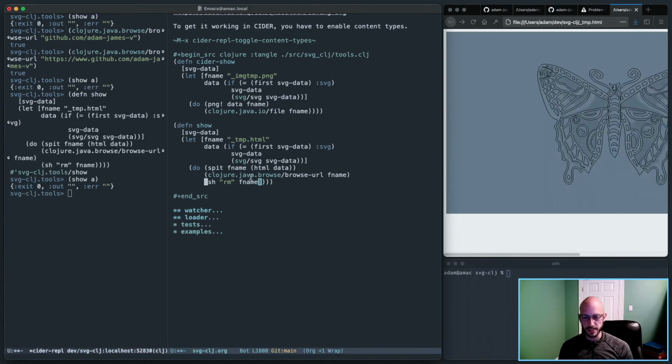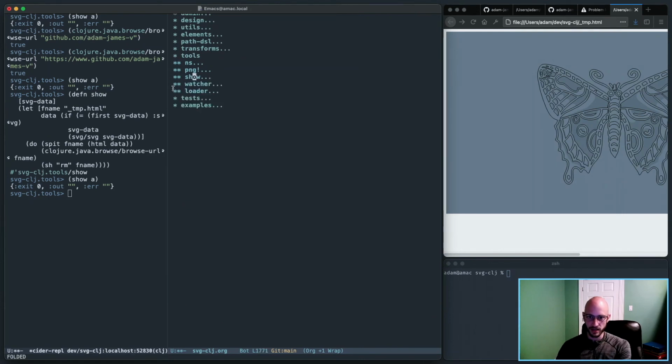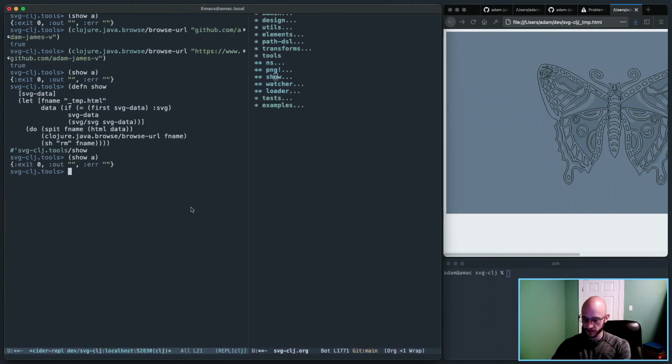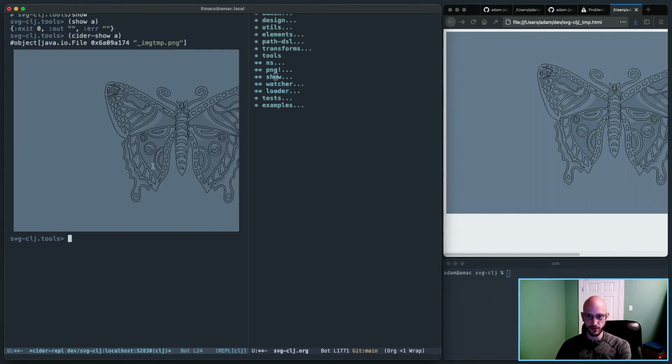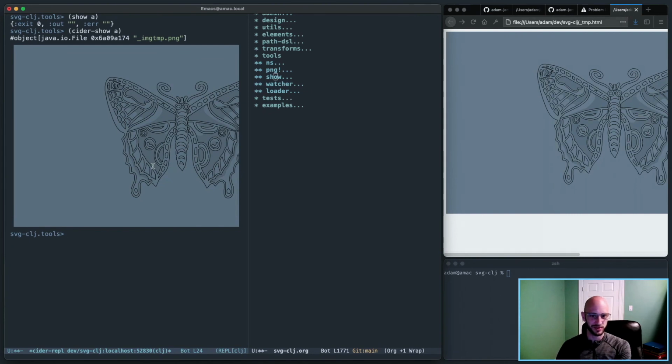These are kind of utilities meant for viewing things while you're working. They're not necessarily meant to be used in any production setting. I just think they're really cool to have there, and I'm quite happy with how they work. In particular, I really love CIDER show. It's so cool to see graphics in the REPL like that.